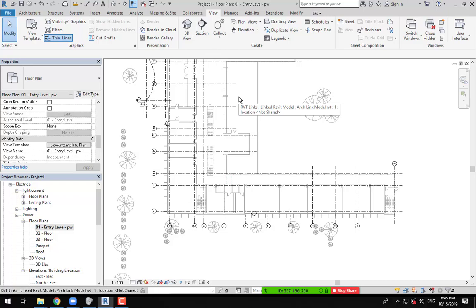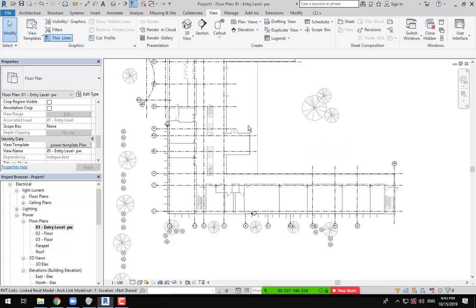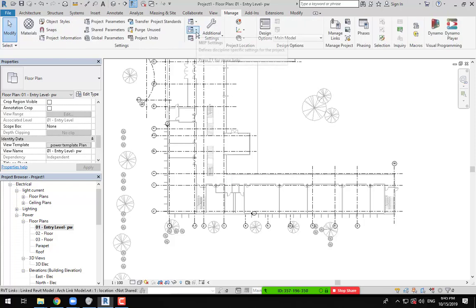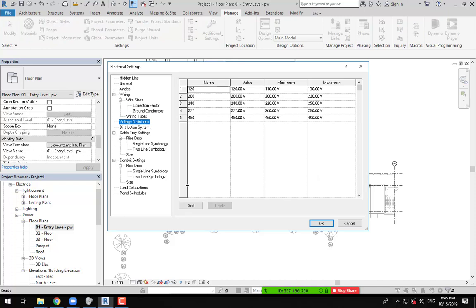We talked before also about electrical settings. If we are going to create voltage, we create voltage definitions and distribution systems. From any place in Revit, we can create or edit electrical settings. If you remember the previous lecture, we want to create new voltages and new distribution systems. From where? Manage, yes. MEP settings, electrical settings, and I will select voltage definitions.